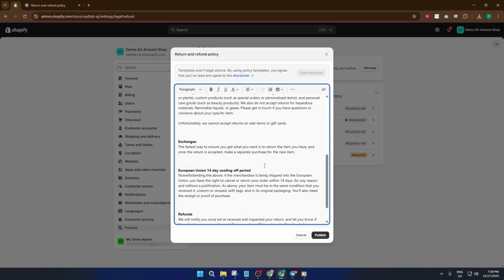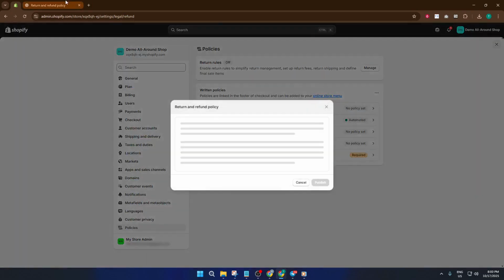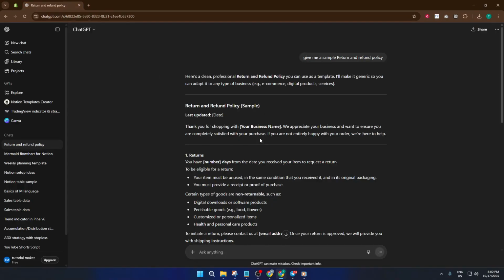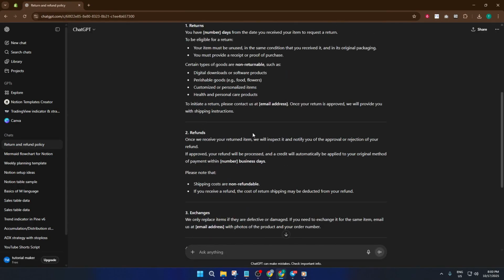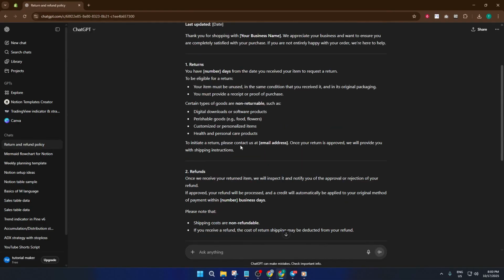And if you want to go a step further and make your policy even more tailored, you can put the power of ChatGPT to work. Just ask it to write a return and refund policy that fits your business model. ChatGPT can help generate clear, friendly policies with all the important bits included. Simply copy the suggested text and paste it right into the policy box. Remember, the goal is to be transparent and to answer questions your customers might have before they even need to ask.